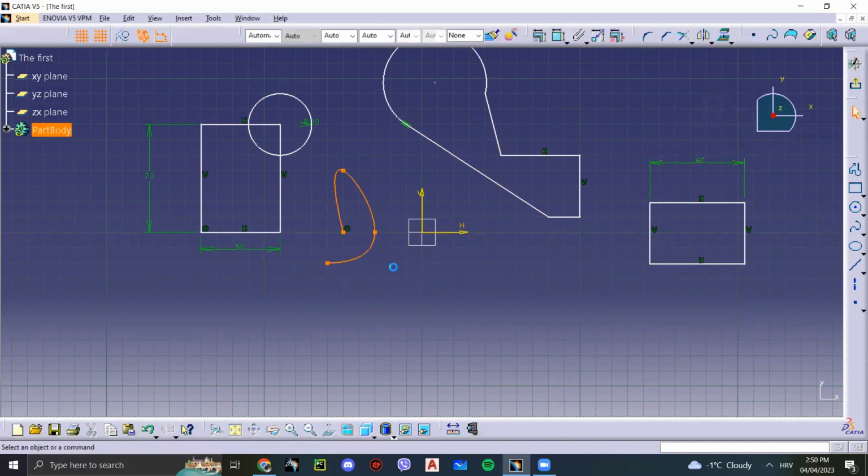Spline is just used for making lines that are not straight. We can change it a little bit. We can move it around. You see how this place is still standing on the horizontal line.